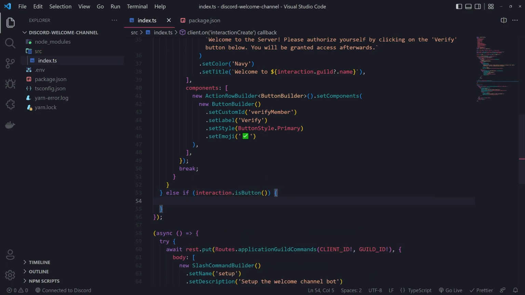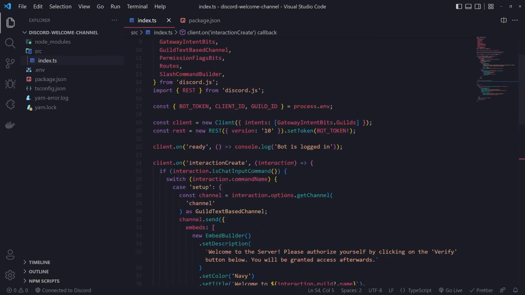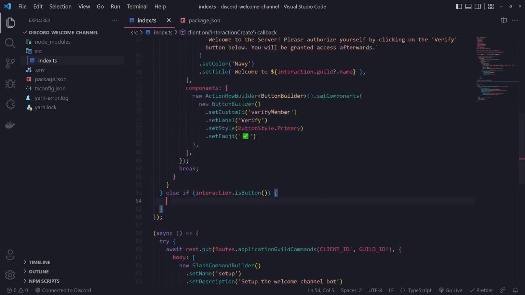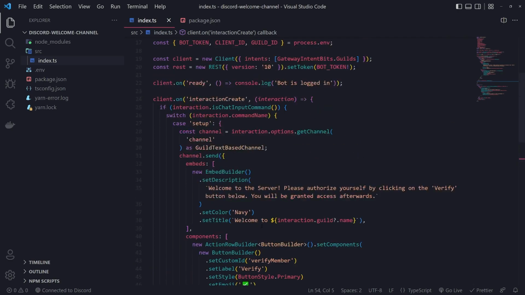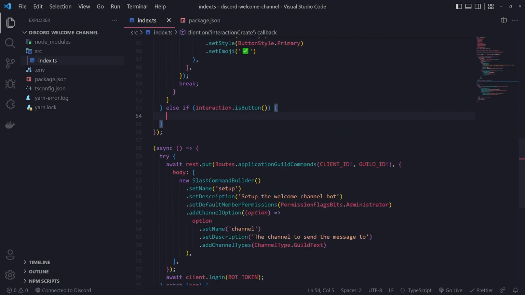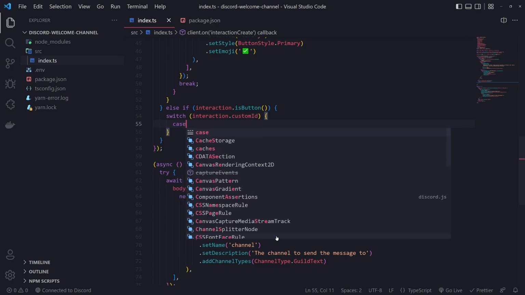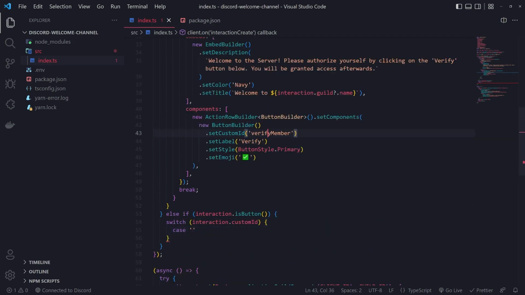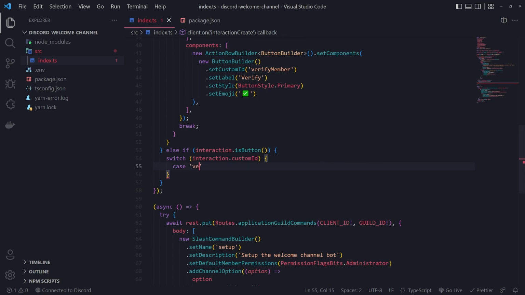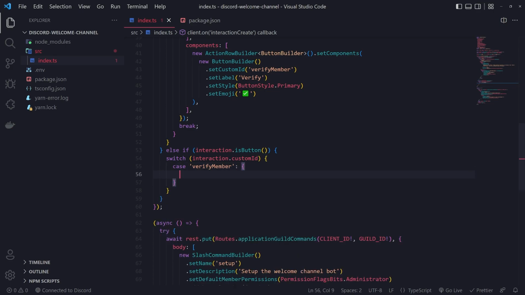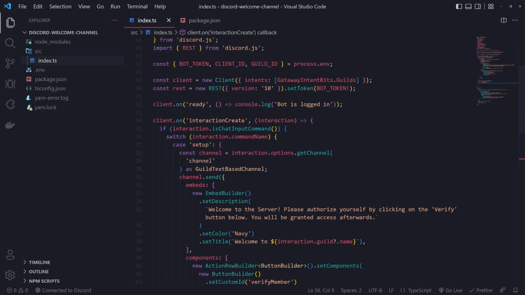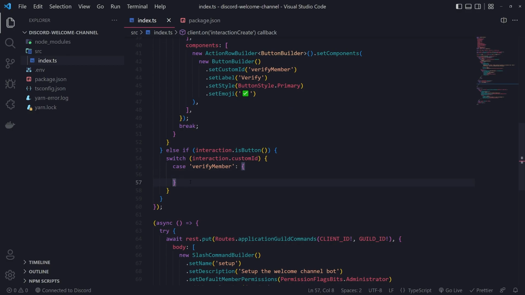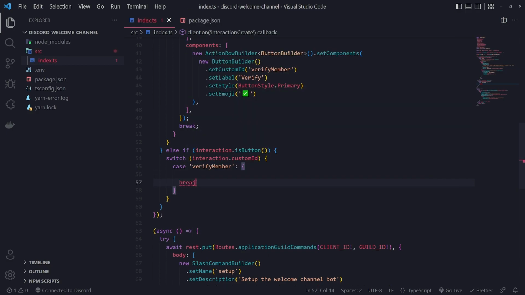And what we'll do is if it is a button interaction, we want to check what the custom ID is. So you can think of the custom ID as like the command name for a chat input command. So I'll use a switch case. And for the condition, that'll just be the custom ID. And for the case, it'll just be the ID of the button, which will be verify member. So case verify member. Cool. And let me also just add a break right over here.